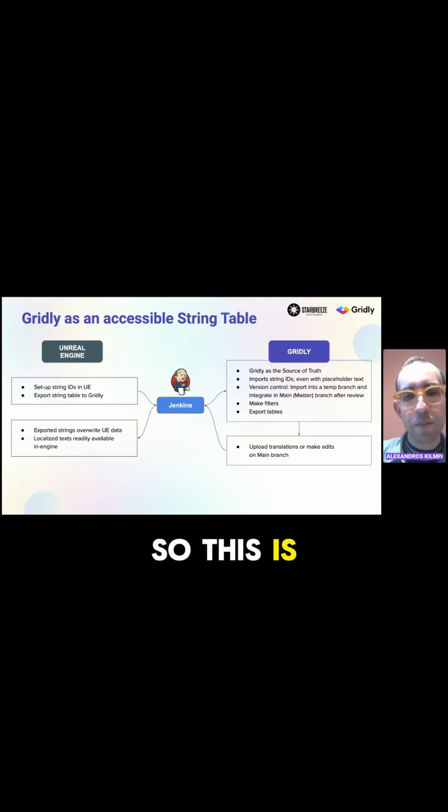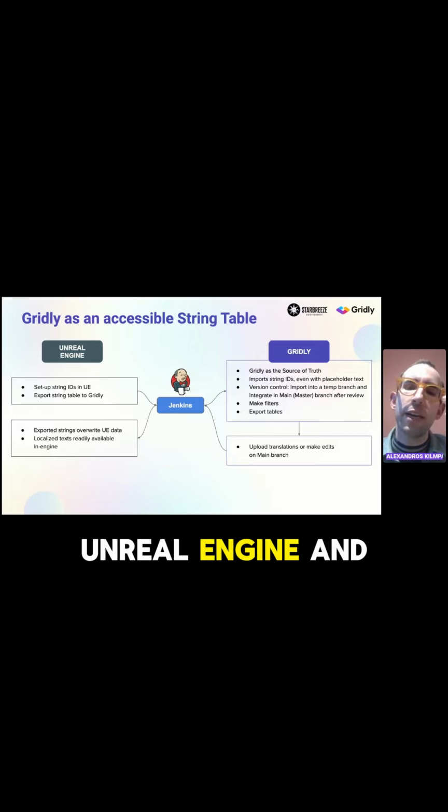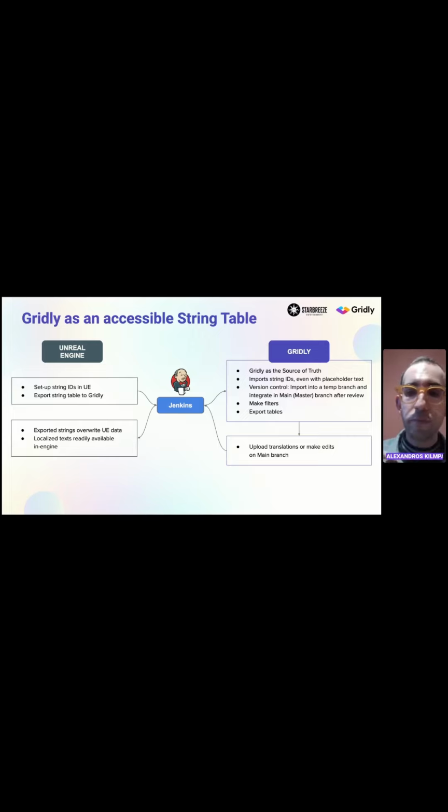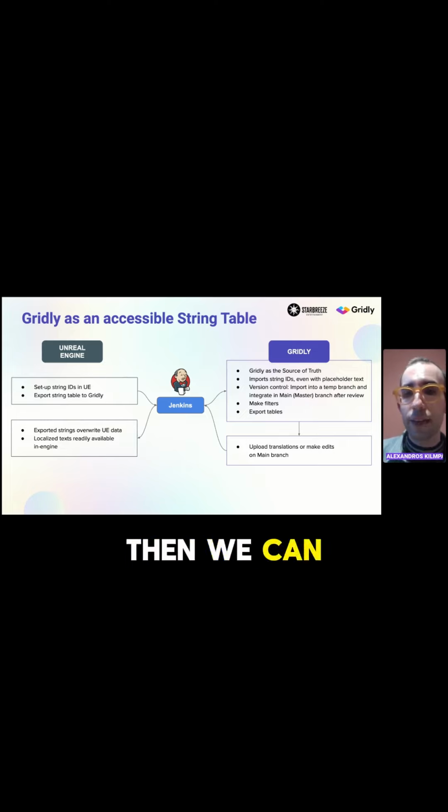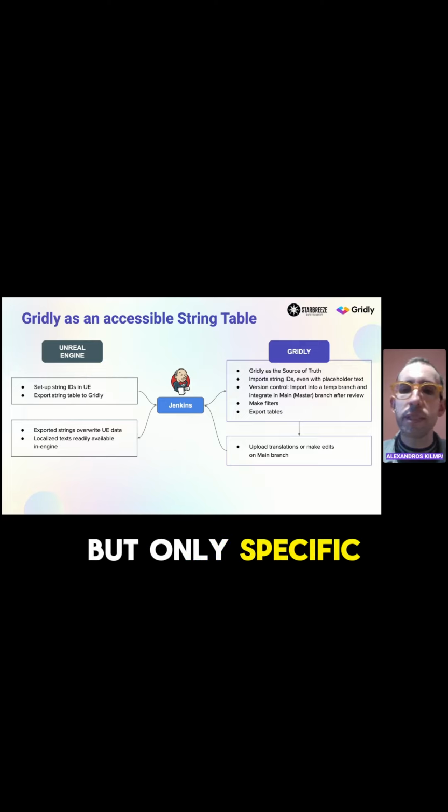So yeah, this is more a flow that kind of depicts the details of what I was trying to describe before. So it starts at the top left corner. The designer sets up the string IDs in Unreal Engine, and then we go on Jenkins. We trigger a build job on Jenkins, and it's been set up when that job completes to take everything from Unreal Engine and push it onto Gridly. Then on Gridly, it reflects the whole string table. Then we can filter there, not work with the whole string table at once, but only specific strings.